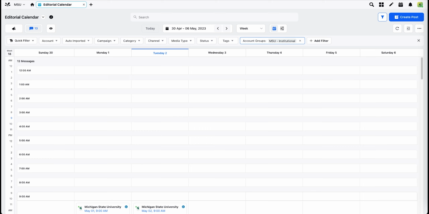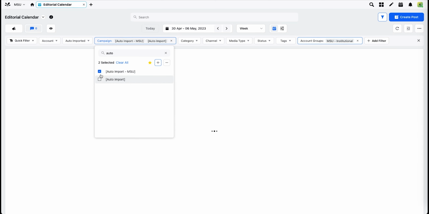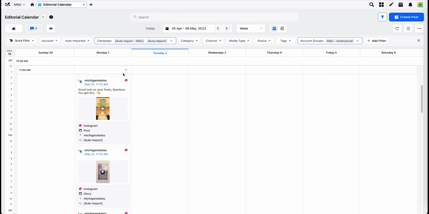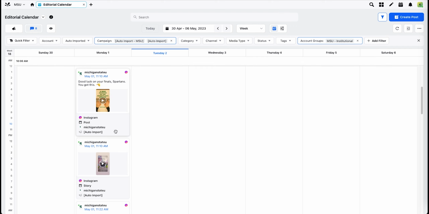The easiest means to find posts that need to have custom fields applied is through filtering. You're going to go to Campaign, filter using Auto Import, choose both if you see two. And you'll see now this is only showing posts that have the campaign icon with auto import. This means these were posts that were scheduled or posted natively and auto imported into Sprinklr.